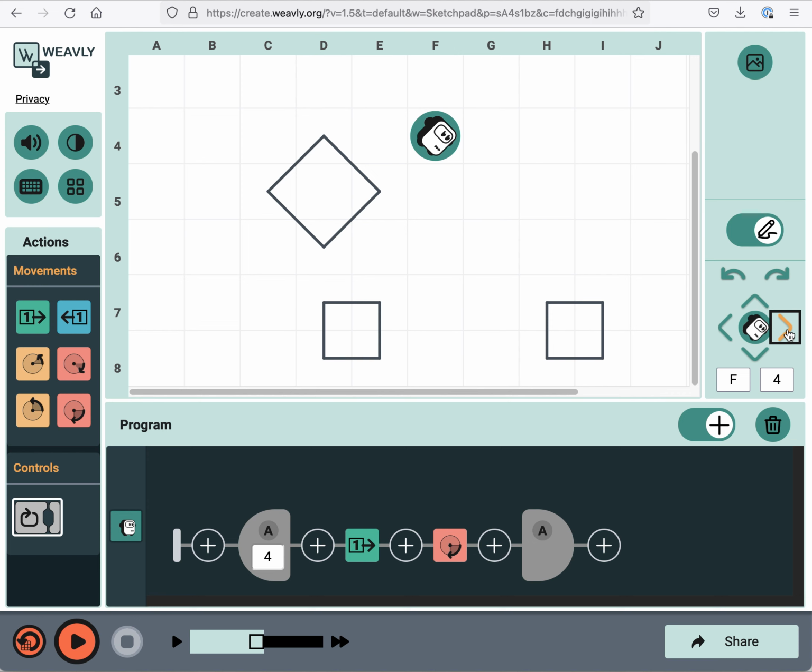We took the opportunity to make a lot of little improvements, including making the loop highlighting more prominent while the program is running.